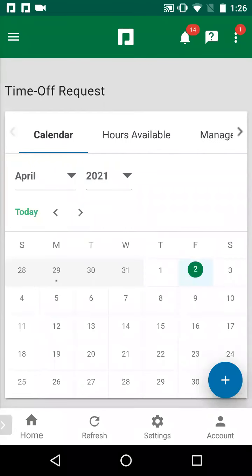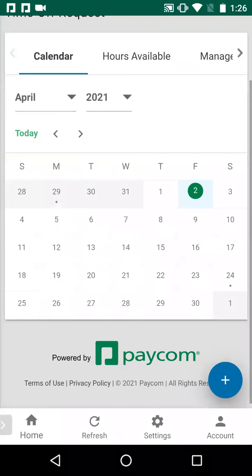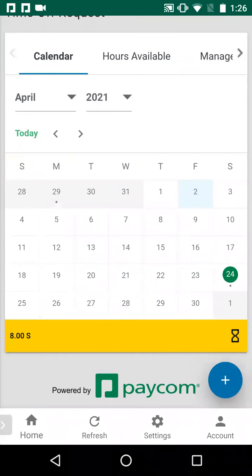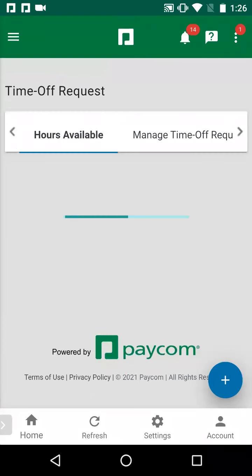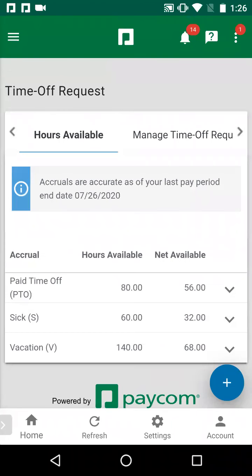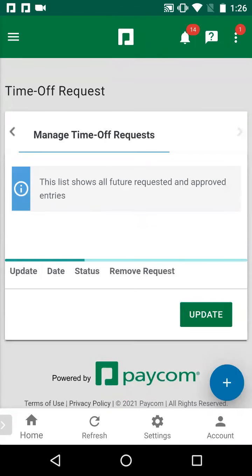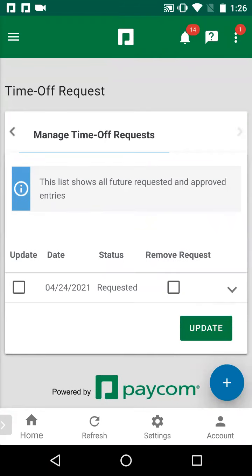From here, you'll see a calendar that will show you any time off requests that you have already submitted. If it's yellow, it means it's pending. If it's red, it's been denied. If it's green, it's been approved. You'll be able to look at a list of current hours available to you before requesting that time off, and you can manage any requests that have been submitted and not been approved yet.